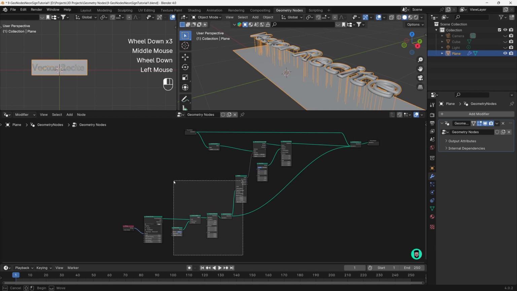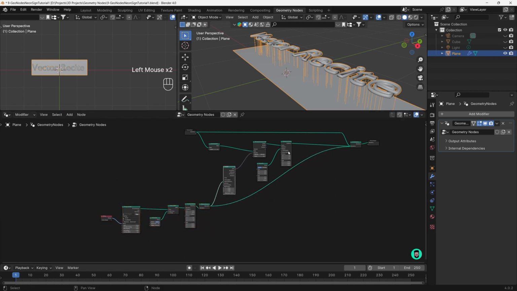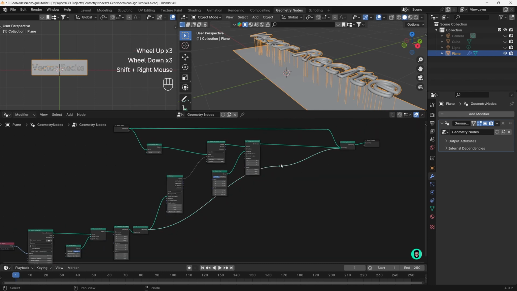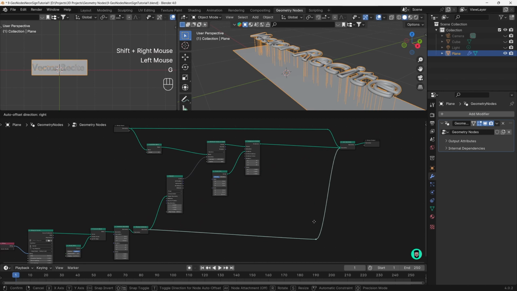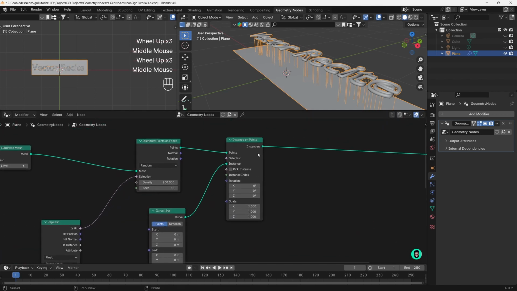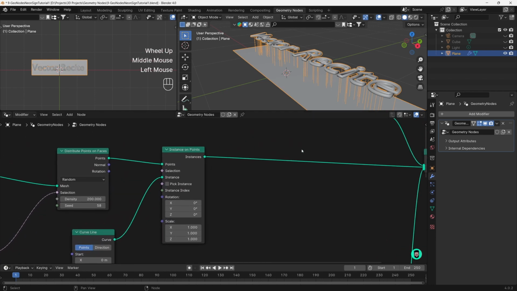So let's move the nodes a little so it's better to see. And the last thing we'll do, let's press shift and right click and drag and move this node out a bit so it's a bit better to see. So last thing we'll do is give some thickness to these. So you already know how to do it.